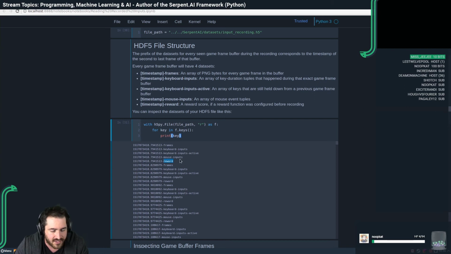totally optional, but it is possible to register a reward function in your game agent. What's going to happen is that every frame sequence will get passed through the currently registered game agent reward function. So you'll have your reward scores for every frame, essentially.